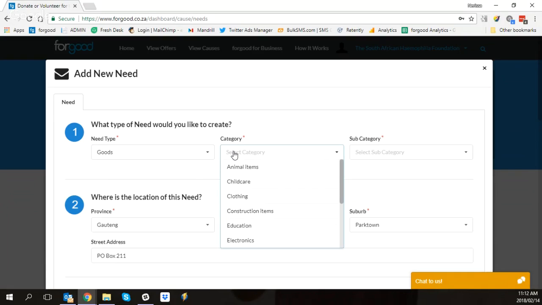Now, very important here, this is not your cause category. So if you're, for example, a school and your focus as a cause is education, you might need clothing for your children. So this need is for clothing. So look at what you need to put your category down. So here you're going to say we're asking for clothing, so your category is clothing, and let's say we want baby's clothing.